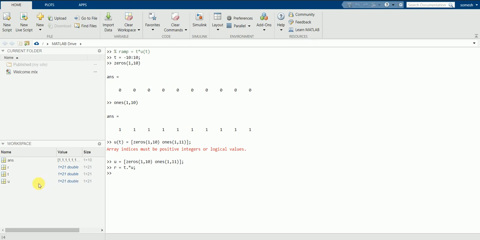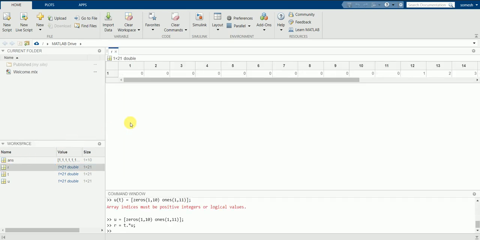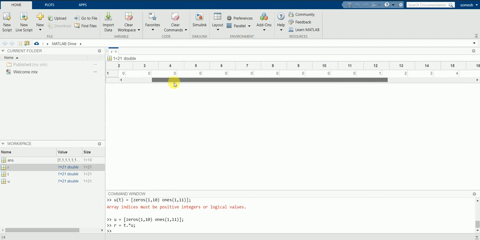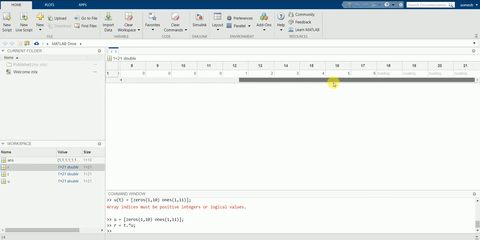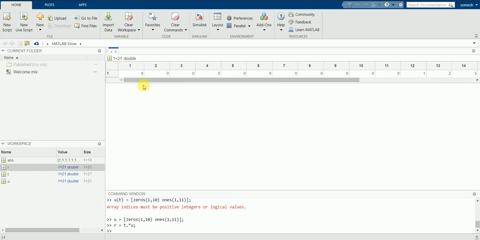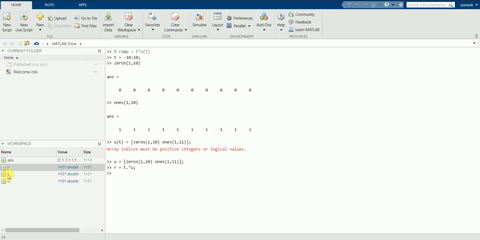So the values are now generated here. We can see all the values here. If we double click on r, we'll find all the values of r. These are the 21 values of r which we got. We can close this one, and similarly we can find all the values of t and u from this workspace. So we have r, u and t.